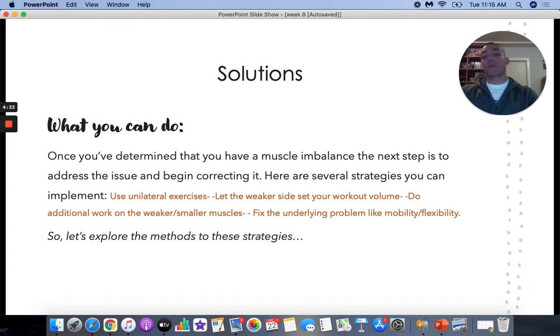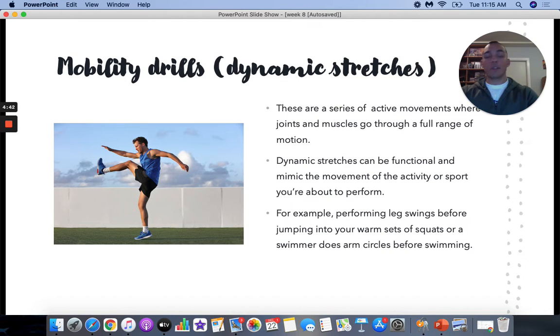So now we're going to go ahead and talk about some of these strategies and how they can help you improve just that. So we talk about mobility drills, right? These are a series of active movements where joints and muscles go through a full range of motion, right? Dynamic stretches can be functional and mimic the movement of an activity or sport that you're about to perform.